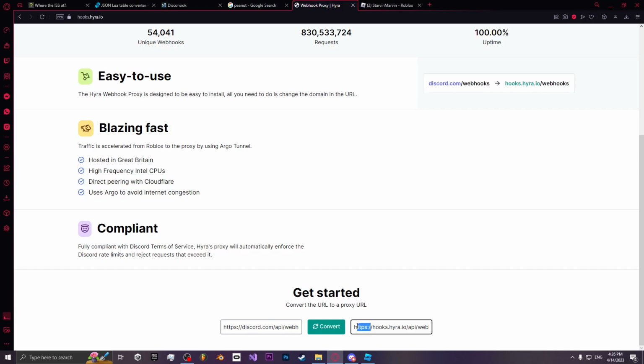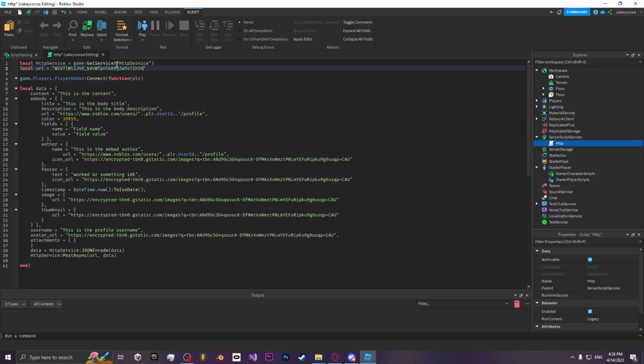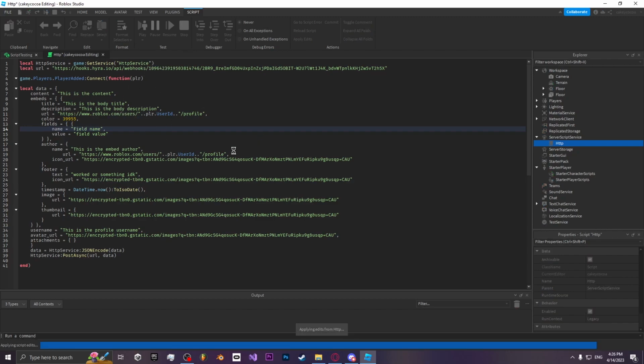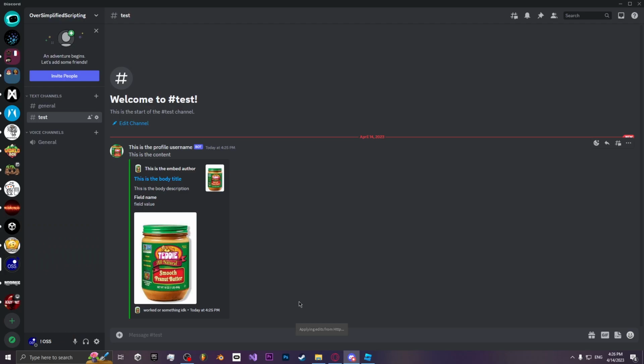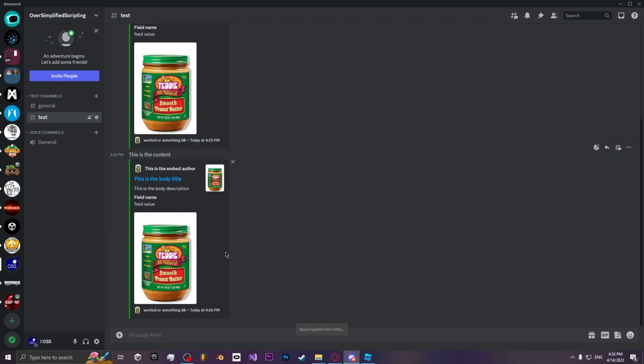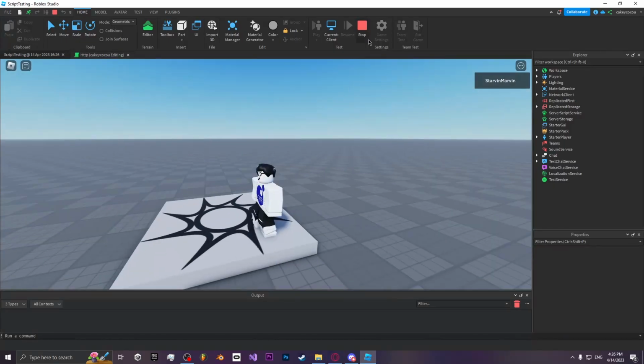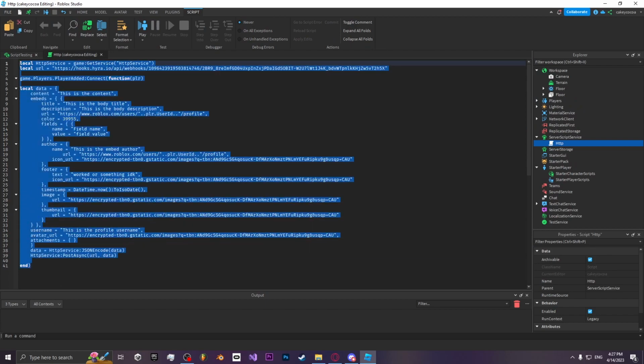Is it really like that? Yeah, I forgot to copy everything. Paste that in here. So I think all it did was just replace discord.com with hooks.hira.io. I'm not too sure. And now this will also work in the actual game, not just in Studio. So before it worked in Studio, and now it works in Roblox. If I test it, it should send it again. Yep, 4:26 p.m. So that's pretty much everything about HTTP service.